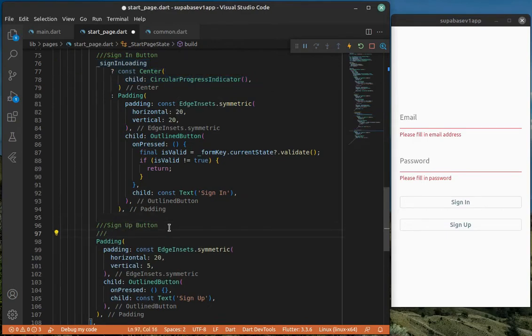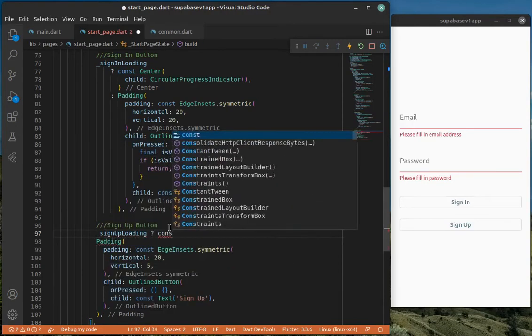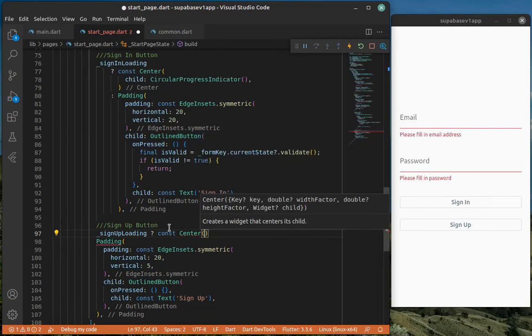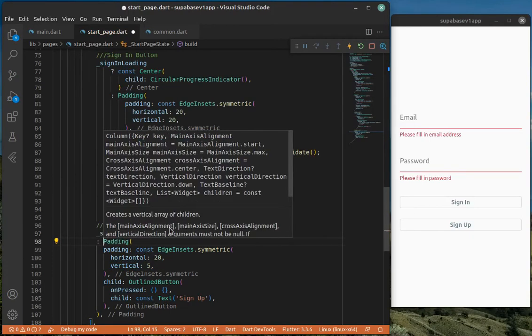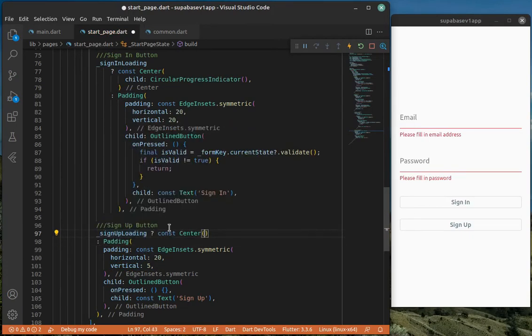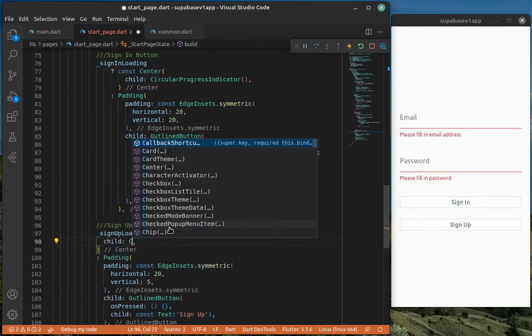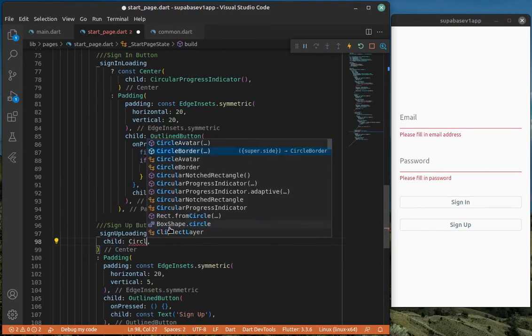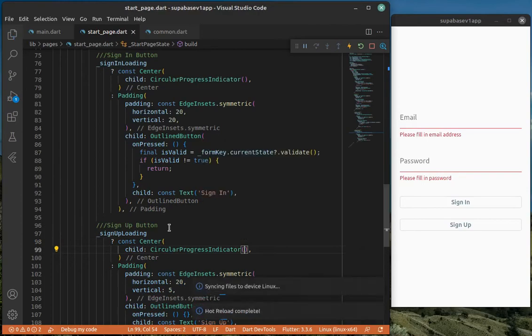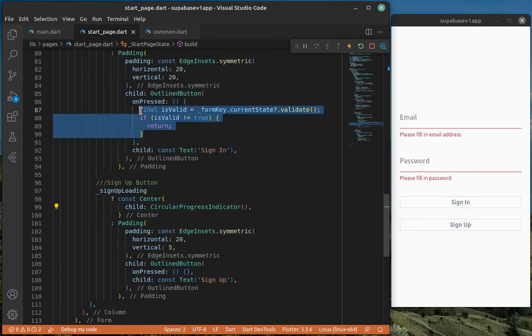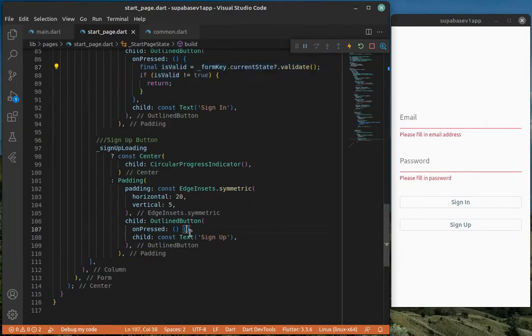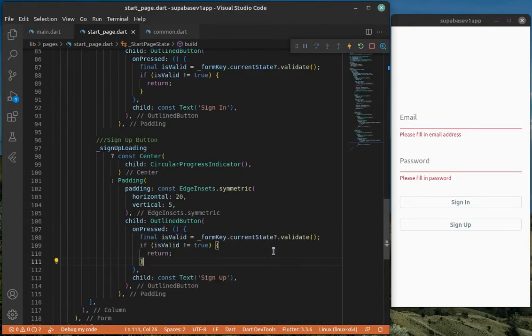And then we're going to do the same thing for our sign up button. Here, if the sign up loading is true, we're going to show the circular progress indicator, and then copy that and paste it here. Okay, since we have that functionality, it's working.